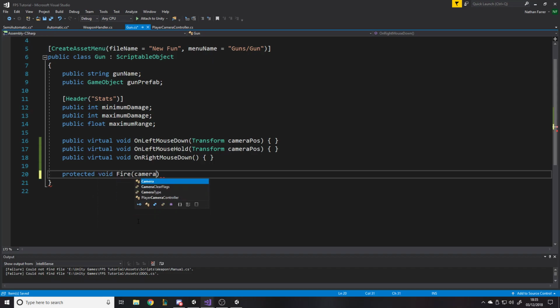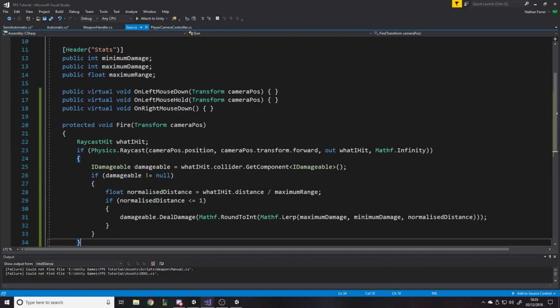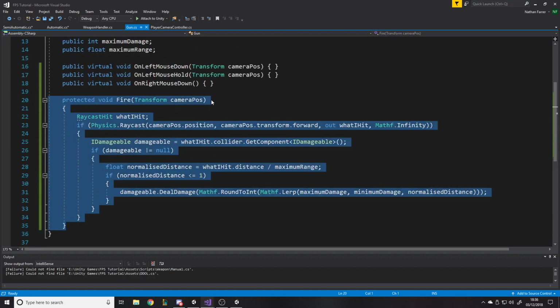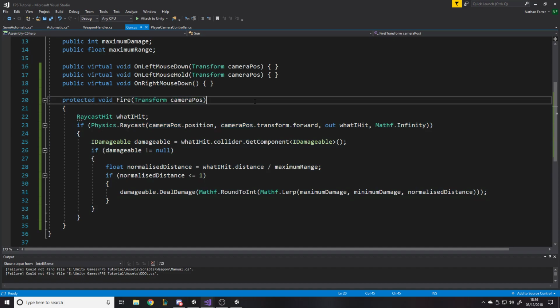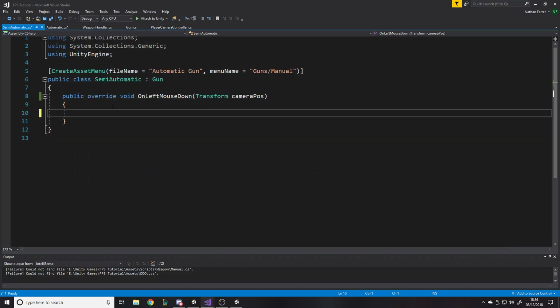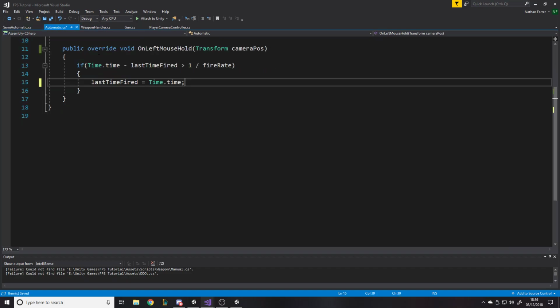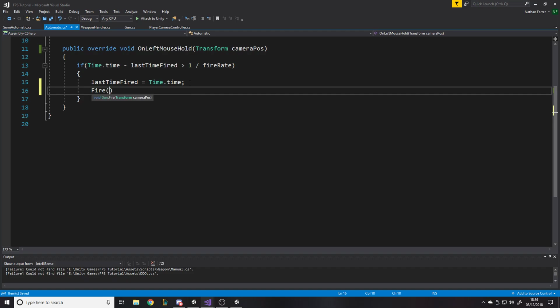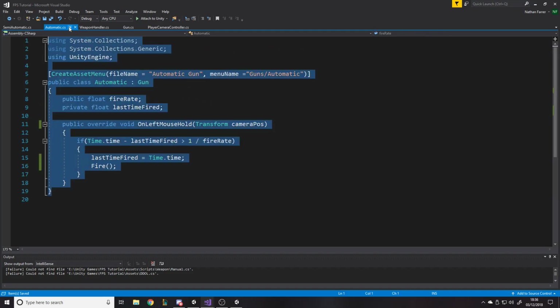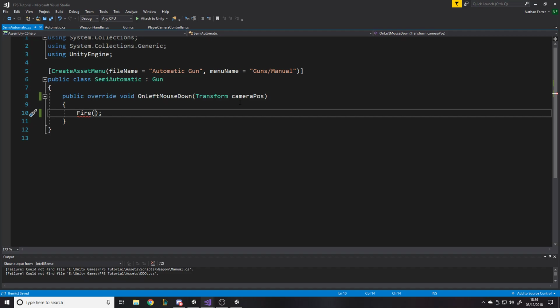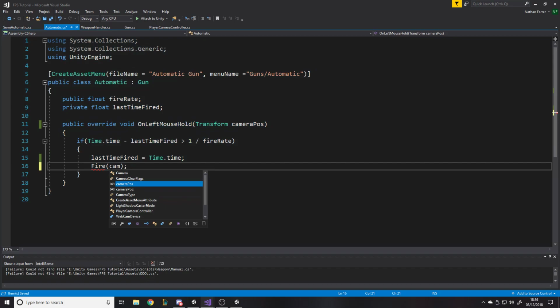And it'll take in a transform, camera pos, I think is what we called it. So let's put that in there. So here we go, here's our code, fire, do that. Takes in camera pos so we can access that. So now all we need to do is go to semi-automatic and just put in fire. Obviously we should indent that correctly. And then we go to automatic and we say do that and then fire. Okay, so this code, we've reduced quite a bit. This one we've reduced quite a bit. Just remember to send in the camera position so they actually know where to shoot.